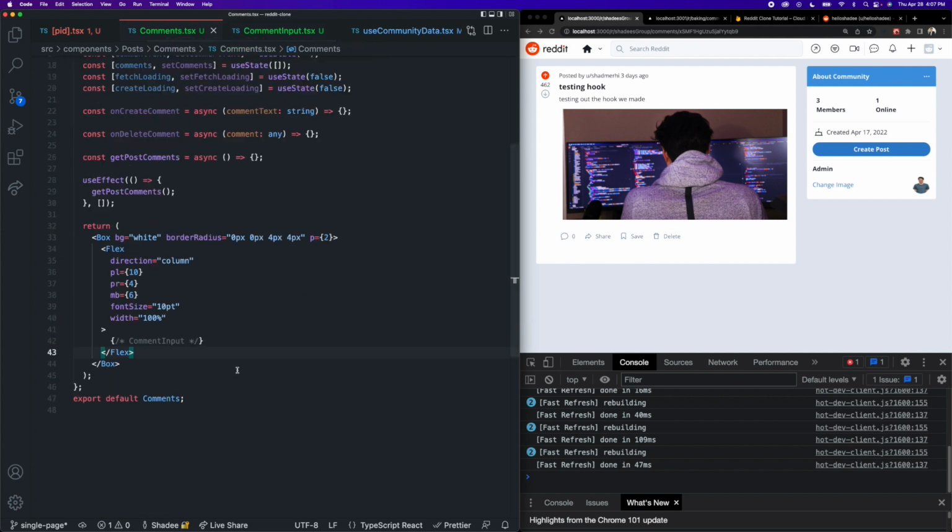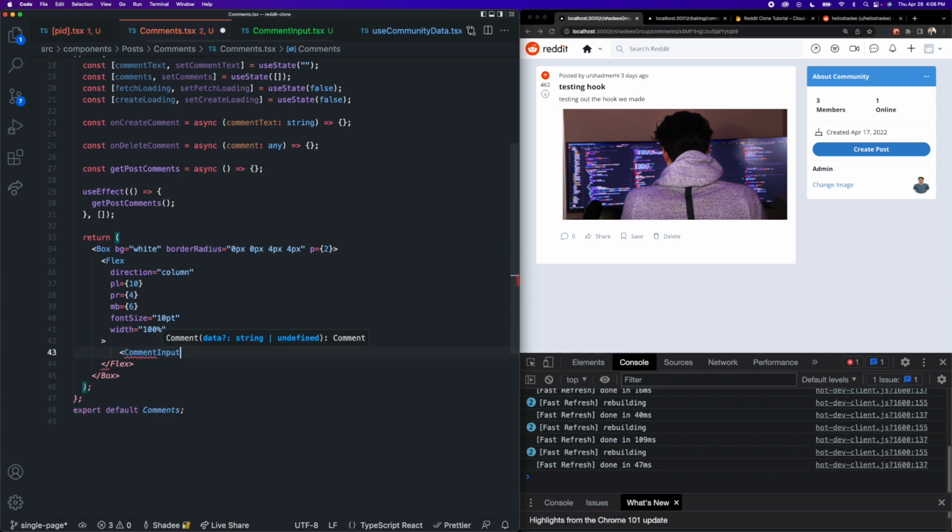So let's come back to our comments component and import that actual comment input from that file. And now we can pass it the required props. So the first one is going to be our comment text, which is going to be equal to our comment text state variable. The second one is going to be set comment text. I do not like when I don't get autocomplete, but sometimes you just can't have everything you want.